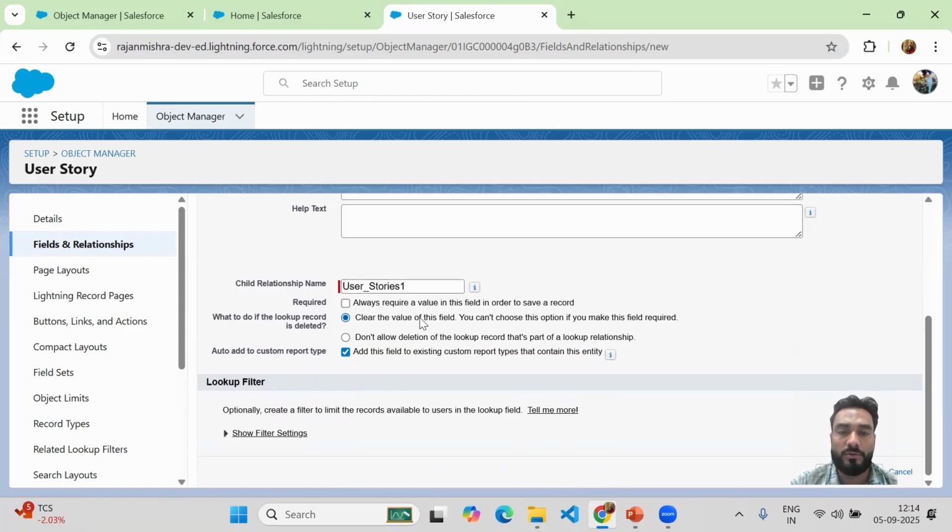Okay. Here, if you want to make it required, then whenever a user is creating a record, every time they must select a value from this My Employee object. In that case, we can mark it as required. Else, we can ignore it. Next: what to do if the lookup record is deleted? Clear the value of the field.